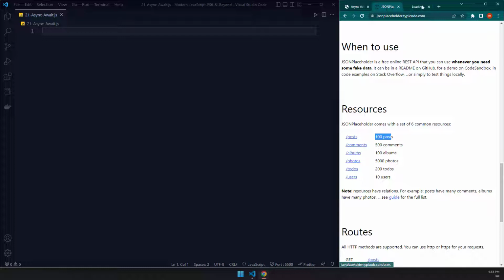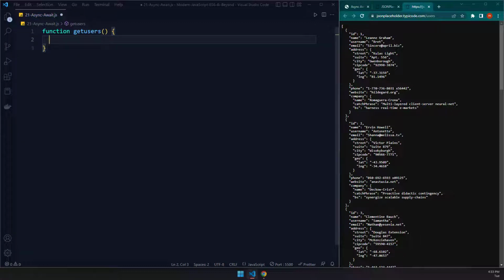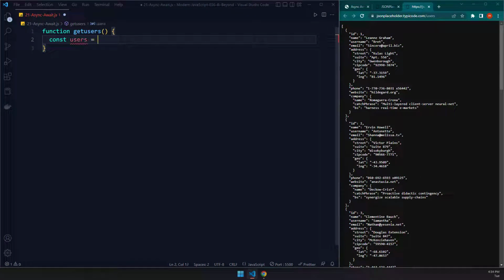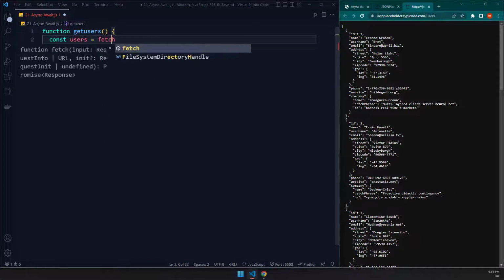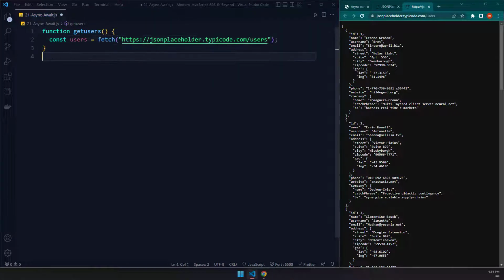Let's say we want to grab the users, and I'm going to grab this, and you can see we got a little bit more data, which is very good: zip code, city, whatever. So I'm going to copy this and come back here. I'm going to create a regular function called getUsers. Within here, let's say we want to get the users, so I'm going to say const users, and we are going to fetch it from this URL.